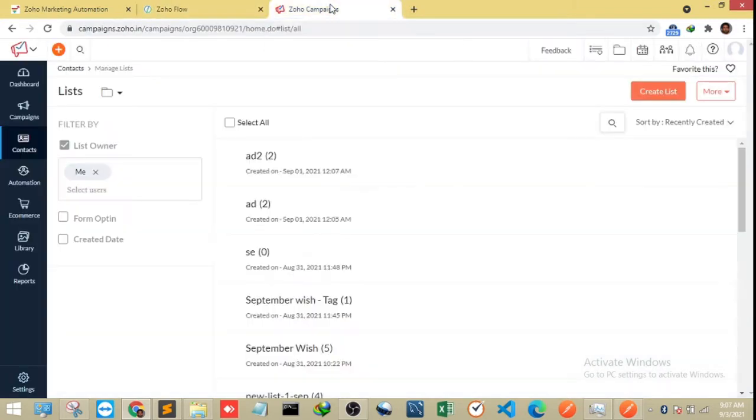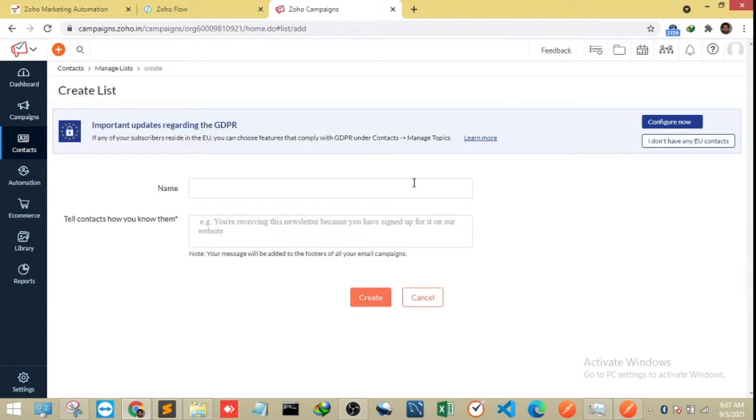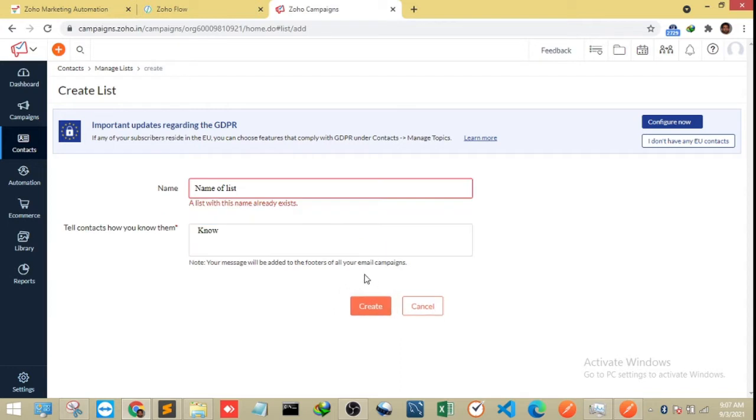Go to Zoho Campaigns and create a new list in which you want to add the contacts. So name of list here, and how you know them, it is compulsory. So you can write according to yourself and create it. It already exists, so name of list 2, and create it.